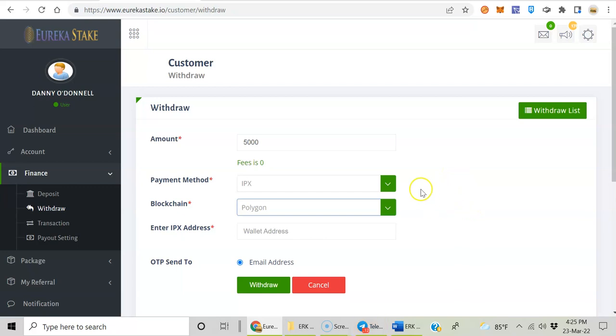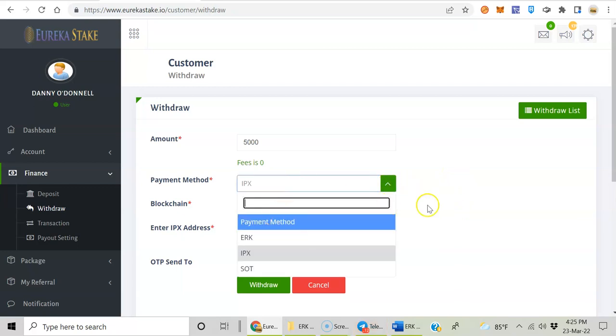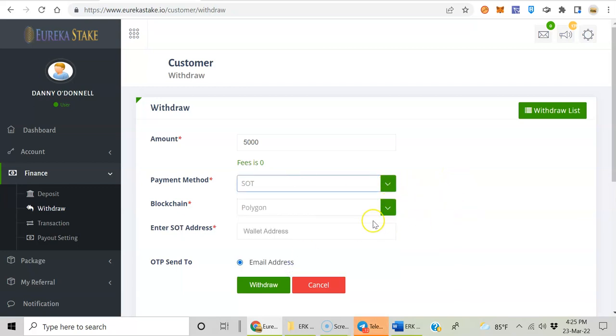So tokens only go to Polygon. IPX and SOT only to Polygon for now till we get that finished, right? So make sure if you're choosing a SOT or Polygon, or SOT or IPX, you choose Polygon here and then put in your wallet address.